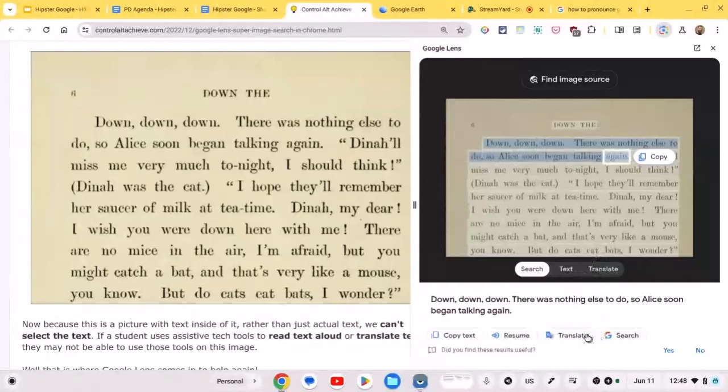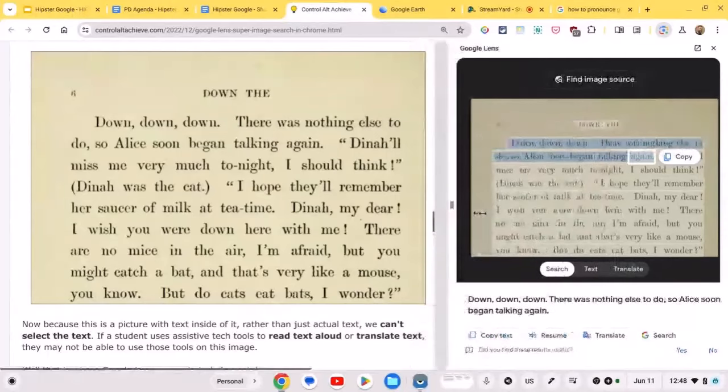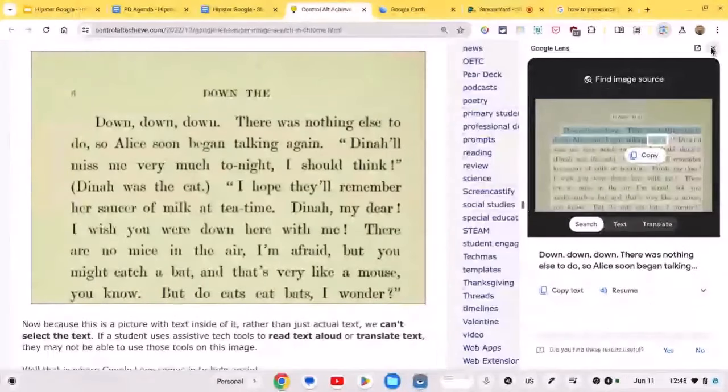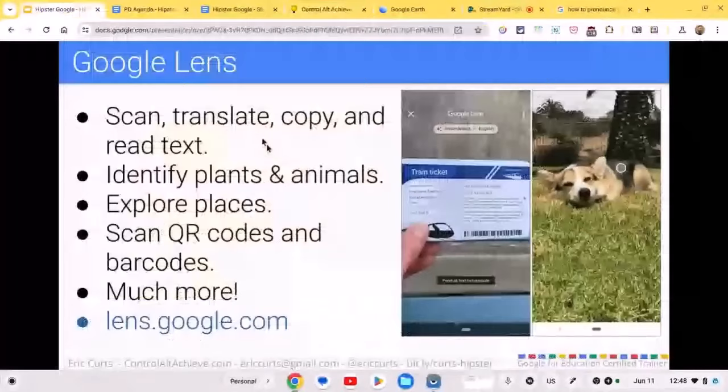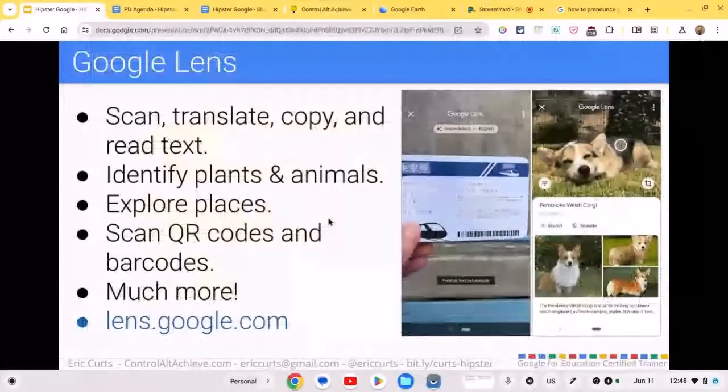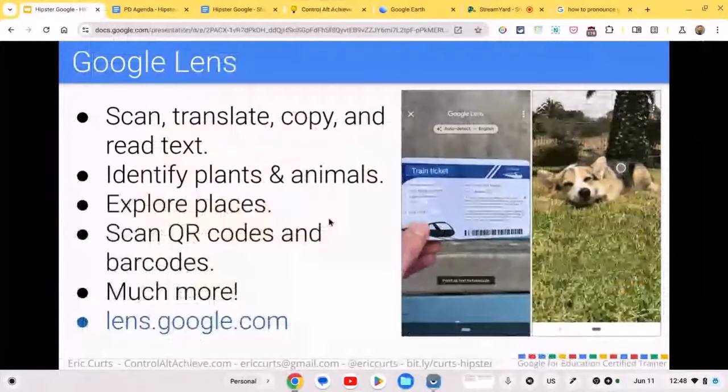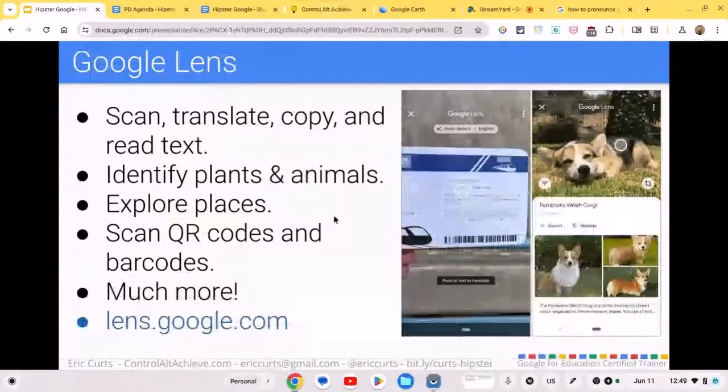And you can even translate it, a lot of options here. So Google Lens, what a neat tool. It's built right into your browser, but it's also available inside of Google Photos. There's a Google Lens app as well. Great tool for reverse image information.